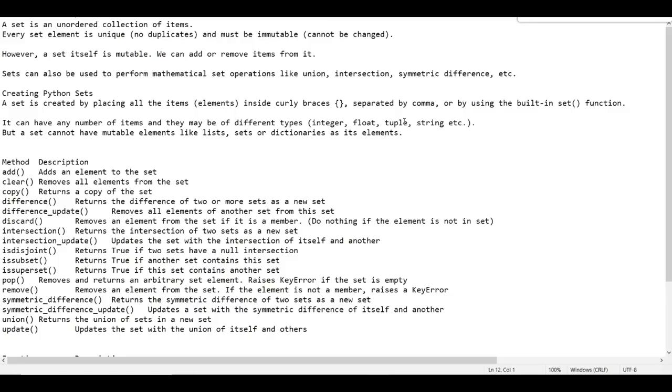But the set itself is mutable, where we can add or remove items. To add or remove an item, we can use built-in functions like append, or maybe other built-in functions. In a set, we can also perform mathematical operations like union, intersection, and symmetric difference. We will see each with an example in the text editor platform. To create a Python set, we use curly braces, separate the elements with a comma, and we can also use the built-in set function.